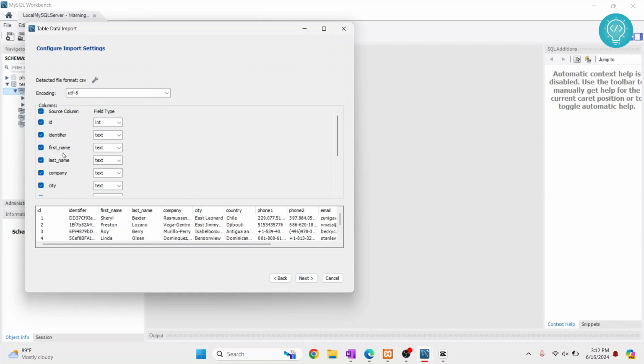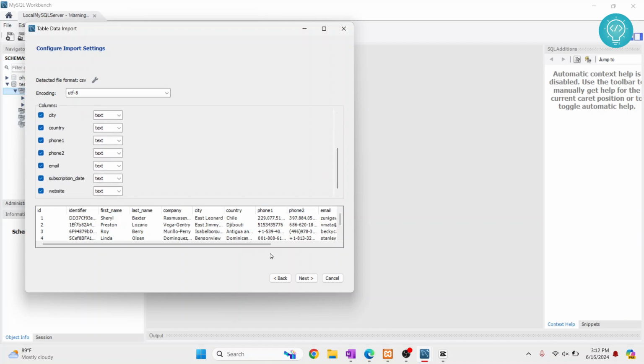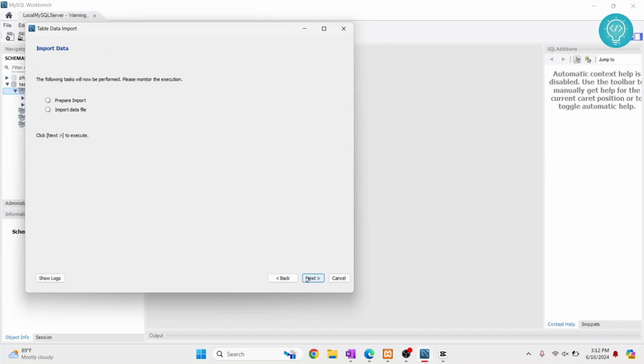It will show you how your columns will look like from your CSV. So we have ID, identifier, first name, last name, companies, and so on in our CSV file. And accordingly, these columns will be created for each of these columns. So click on Next, click Next again, and the data will be imported.